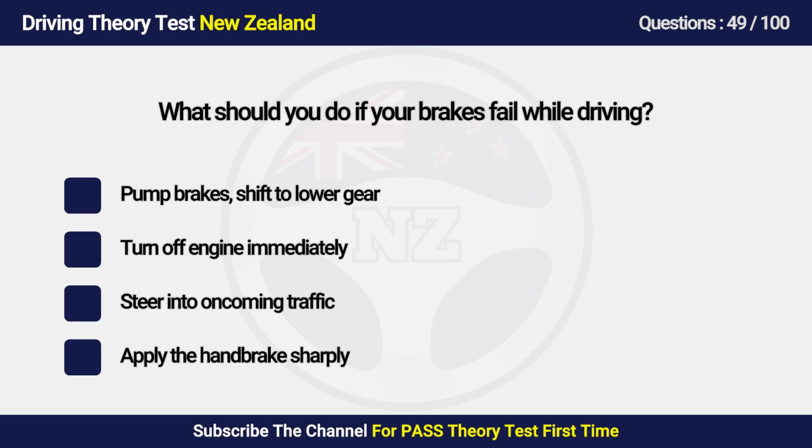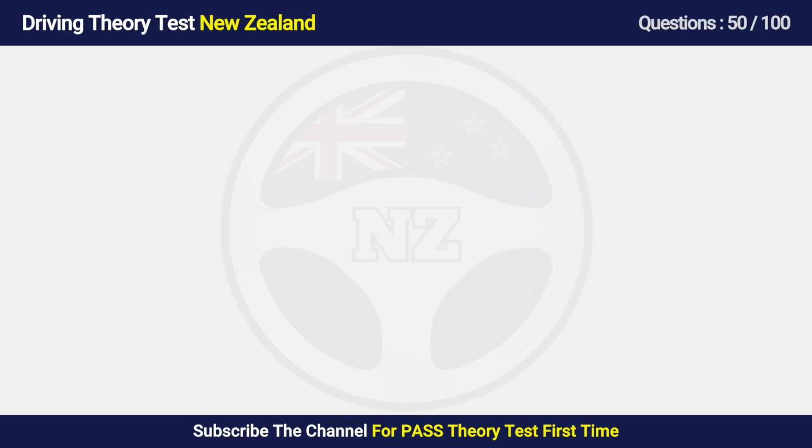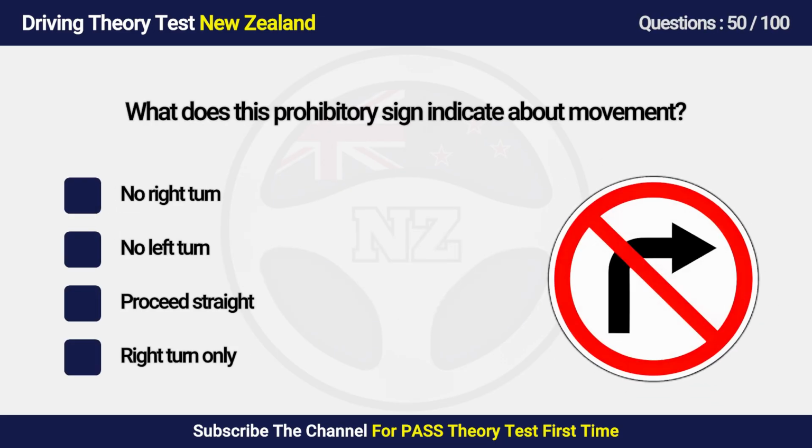A. Pump brakes, shift to lower gear. B. Turn off engine immediately. C. Steer into oncoming traffic. D. Apply the handbrake sharply. Answer is A. Pump brakes, shift to lower gear. If brakes fail, pump the pedal rapidly, shift to a lower gear to use engine braking, and use the handbrake gently to slow down while looking for a safe place to stop. Question 50. What does this prohibitory sign indicate about movement?